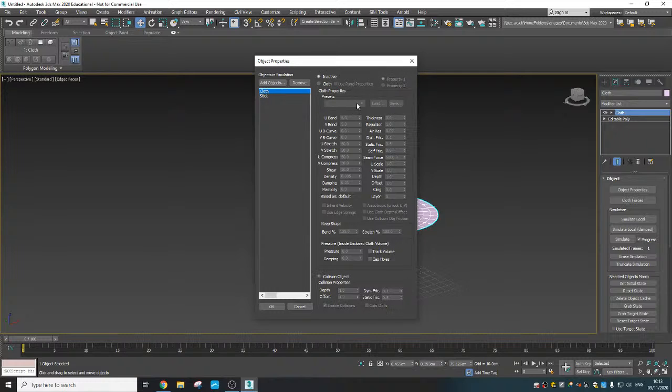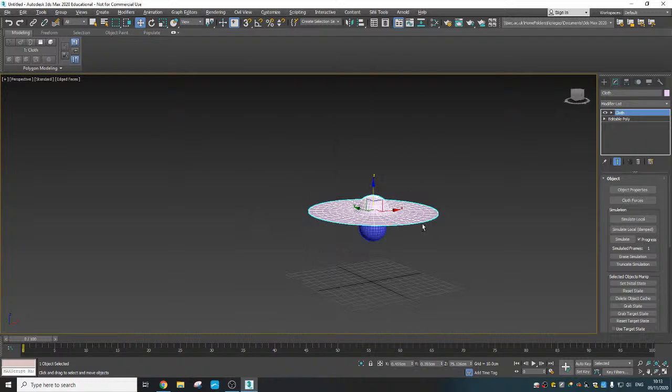On the cloth, I am going to change it to cloth, not inactive, and then there's presets that you can play with, mess about with. What do we want? Let's just put wool, whatever, wool. Some form of fabric, cotton. Let's put cotton and press OK.